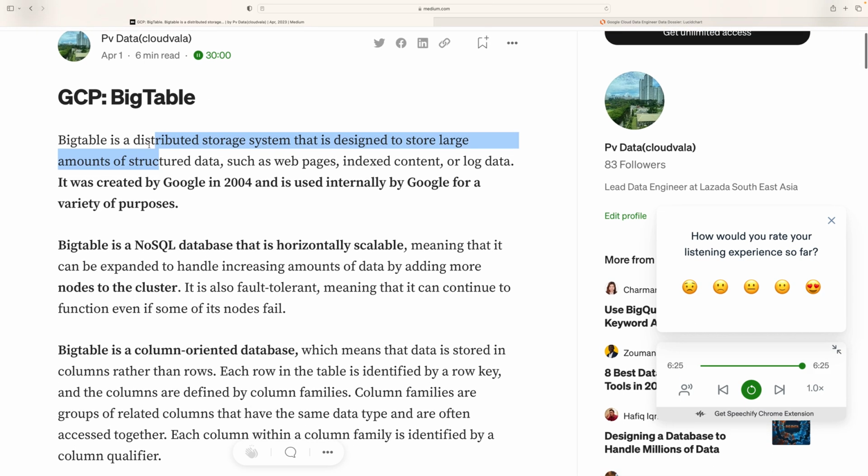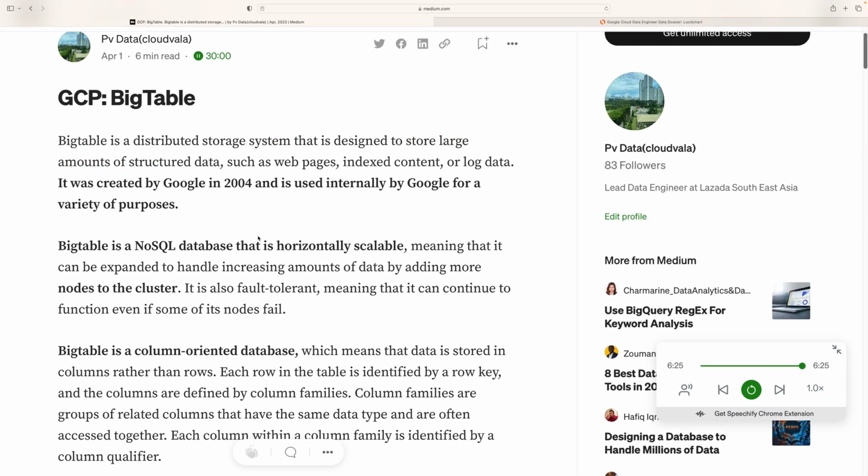So Bigtable is a distributed storage system that is designed to store large amounts of structured data, such as web page index content, log data. Basically, if you have a large set of data that you want to store in a database, we use Bigtable.